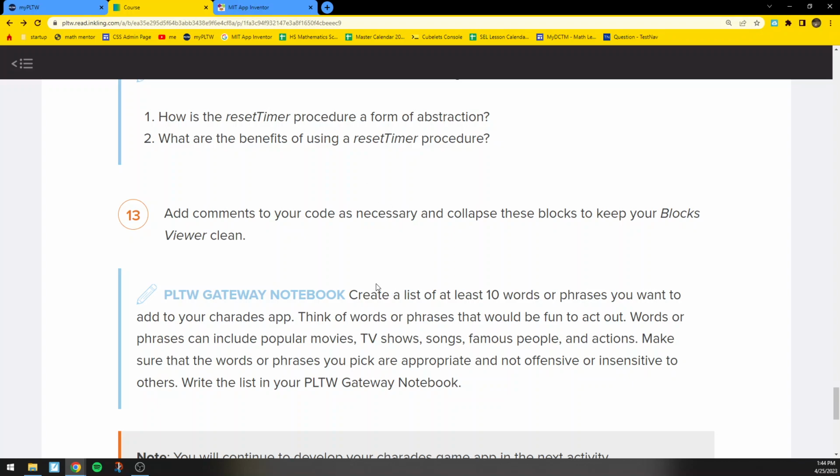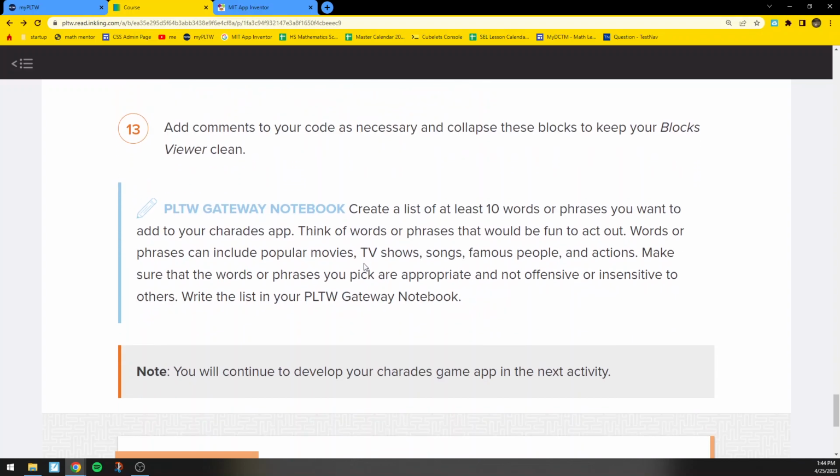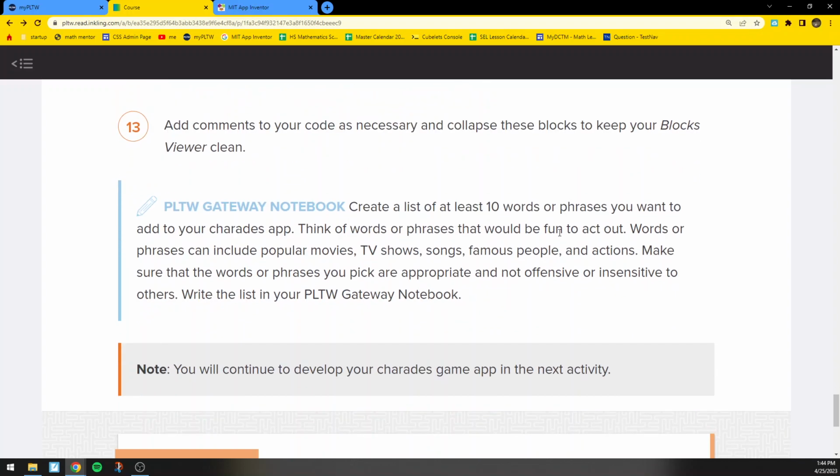So in your notebook, here's our next part. Create a list of at least 10 words or phrases you want to add to your charades app. You can make more if you want, but at least 10. Think of words or phrases that would be fun to act out. Words or phrases that can include popular movies, TV shows, songs, famous people, and actions. Make sure that the words or phrases you pick are appropriate and not offensive or insensitive to others. You will be turning this in.